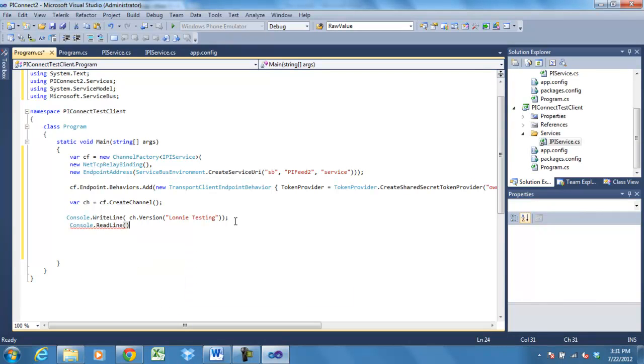Read line. Okay. So we've got these two guys out. Line there.